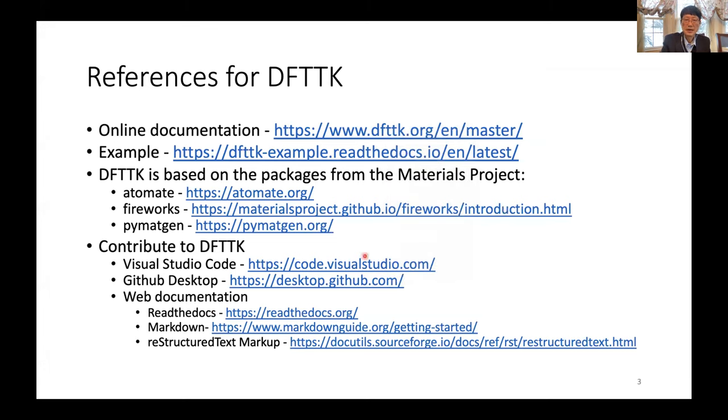Another thing for preparing documentation: you need some grammar. I would recommend you to use Markdown first. Another one is reStructuredText, but mostly Markdown is easier to use because it is also implemented in the Jupyter notebook. They are very easy and convenient to use. In fact, you see the flyers for this workshop; we prepared them using the Markdown language.